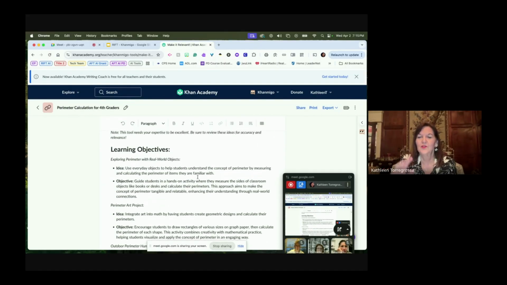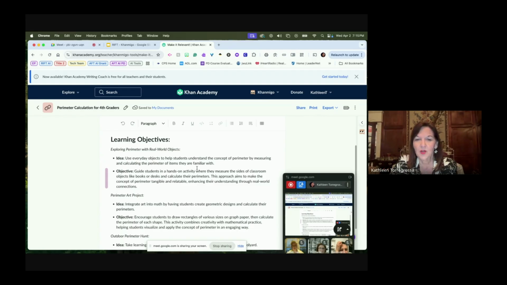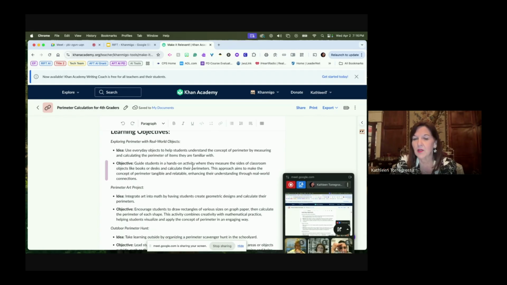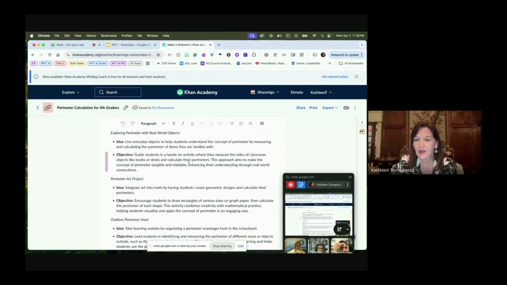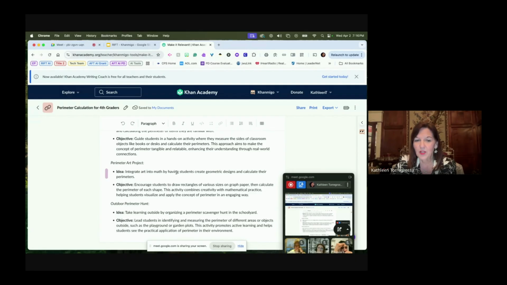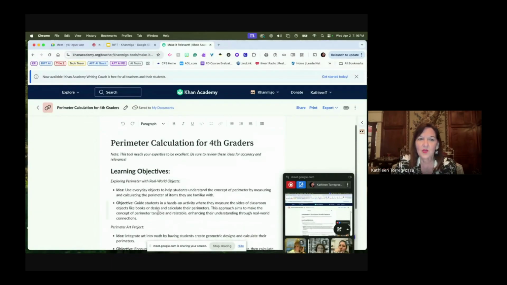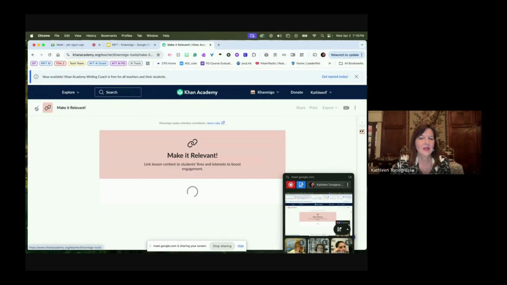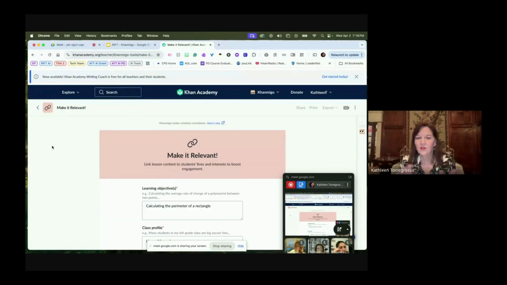Okay. So now with this make it relevant, it says you could give some learning objectives. You use everyday objects to help them understand the concept. You can guide the students through a hands-on activity where they measure the sides of the classroom. You can do an art project. You can do a perimeter hunt. So it gives you some fun ways of kids learning it. It just gives you different ways of looking at it.